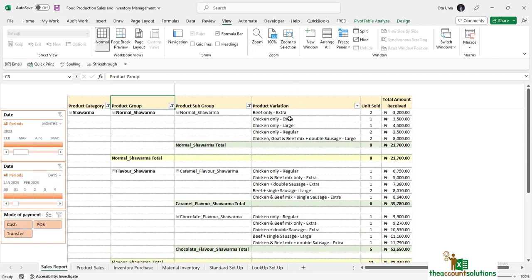Now we have the product variation. We have beef only, extra, chicken only, large, chicken only, regular, chicken, goat and beef mix with double sausage, large. So we have different variations. So the idea is, once you sell this item, the quantity of beef, the quantity of cream, the quantity of whatever material you've used to produce the beef only will drop. Beef only means there is no sausage inside, just beef.